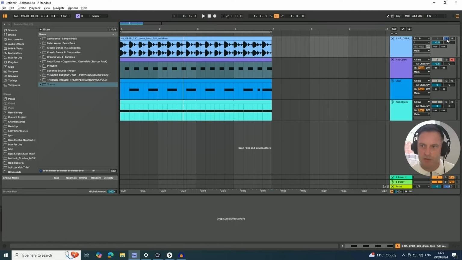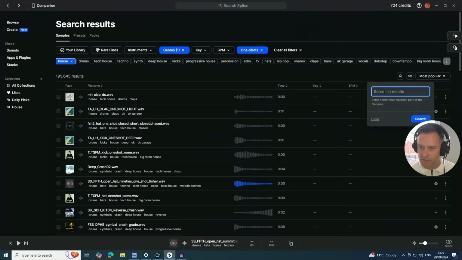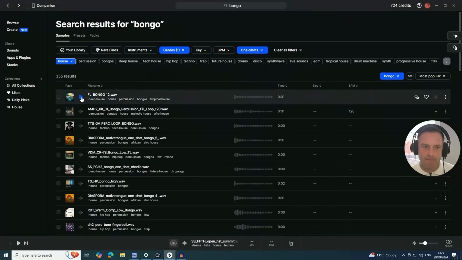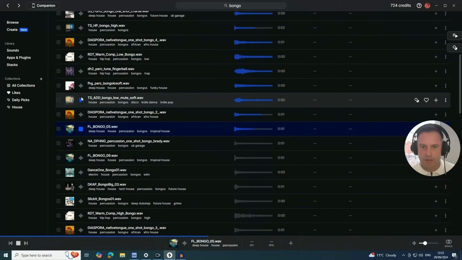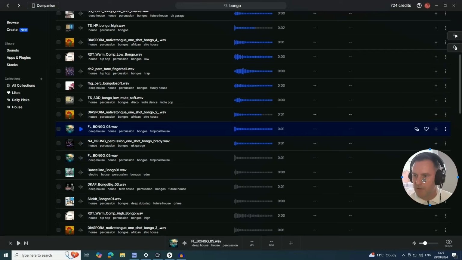I think there's bongos in there or some sort of percussion hit. Yeah, there's definitely that bongo there. So let's have a listen to a bongo sound within. Doesn't have to be in the same key, but you can just sort of program it in. Yeah, I like that one. Keep that down here.